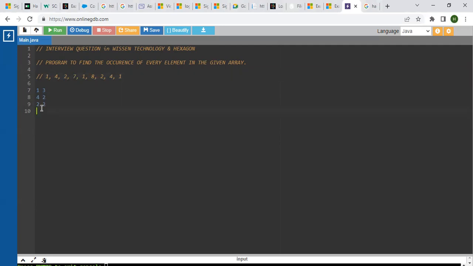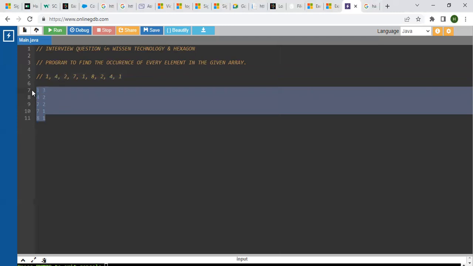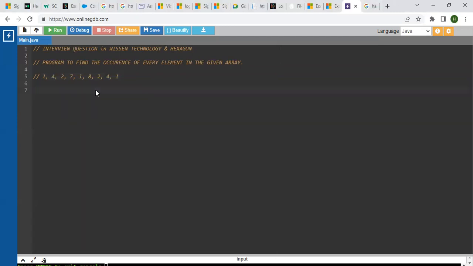7, 1, and 8 has occurred how many times? 8, 1 time. So 8, 1. So I have to print like this. Okay. So now let's start coding.